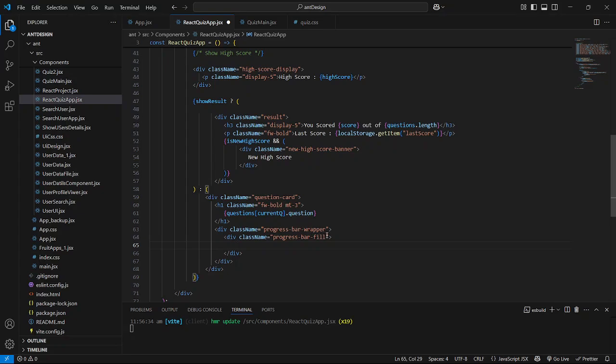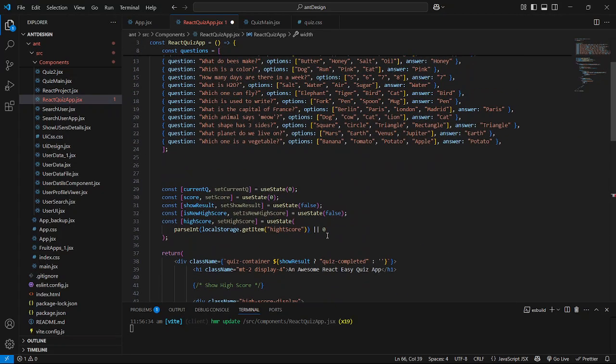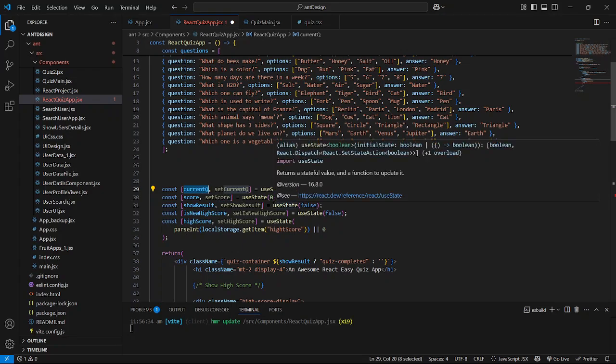Okay, and inside this div I am gonna dynamically apply the style as well. So I will say style, open this, and now we will create width dynamically. We will apply the width dynamically. So backtick and dollar symbol, open and closing curly braces. Now I will copy this current question, because this is going to increase by one every time the user clicks on any of the options, or whenever the user hits the next button as well.